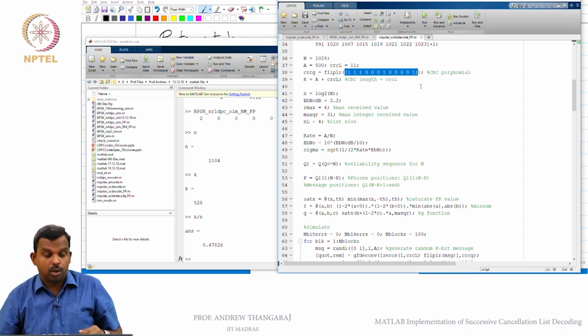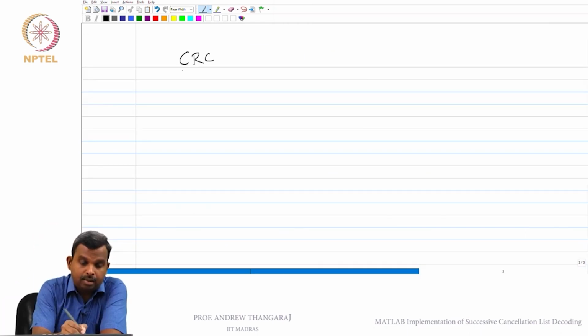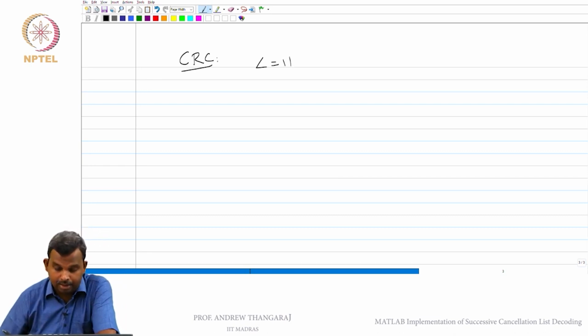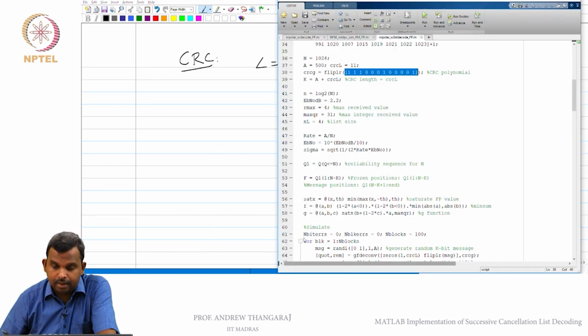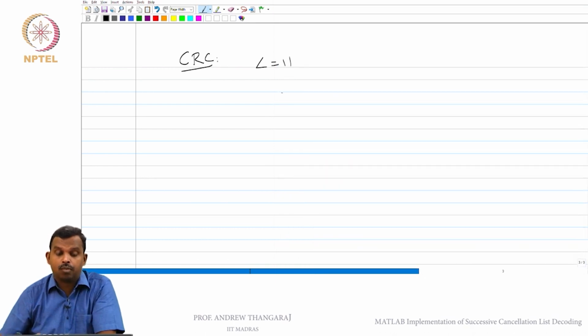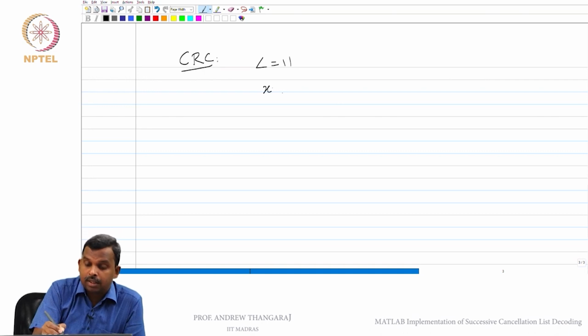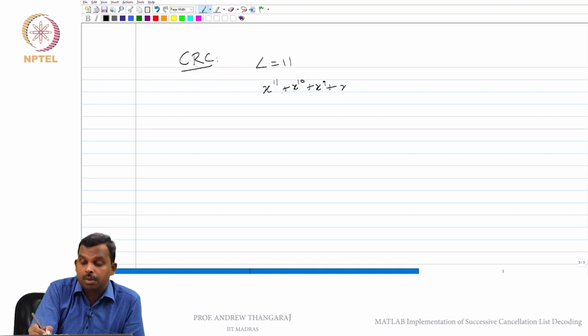If you write it out as a polynomial, the CRC for length equal to 11, as defined in the standard, is right there: 1 1 1 0 0 0 1. So the polynomial is x^11 + x^10 + x^9 + x^5 + 1. This is the polynomial.